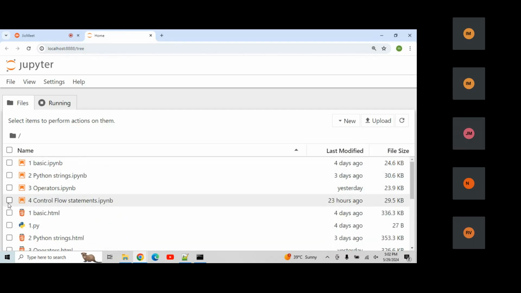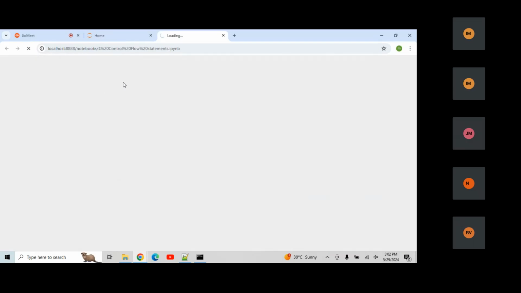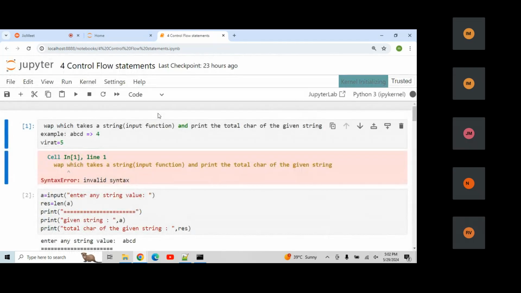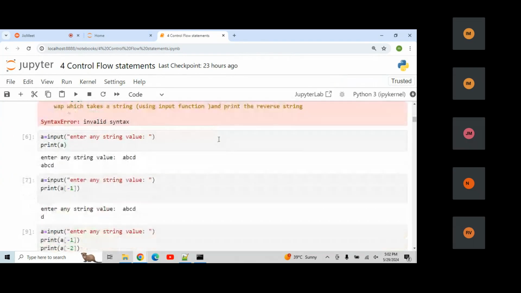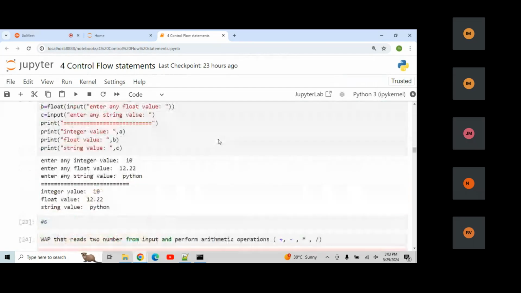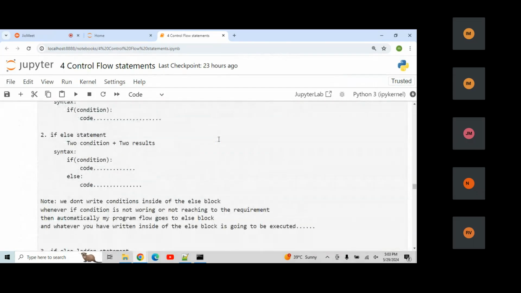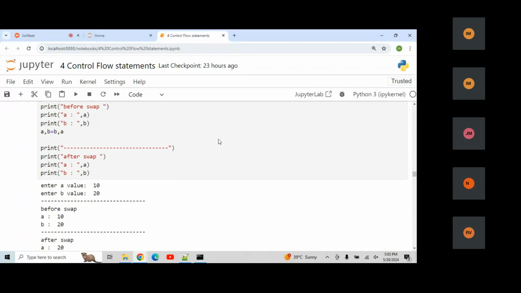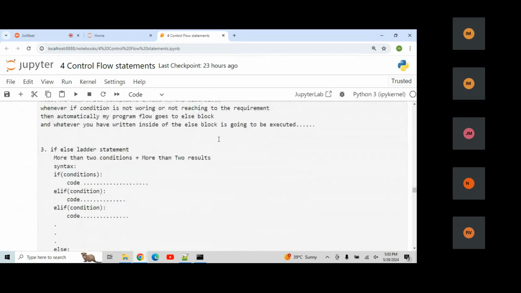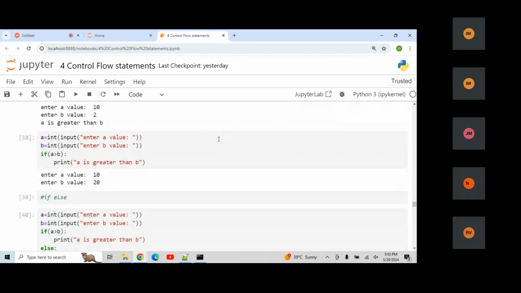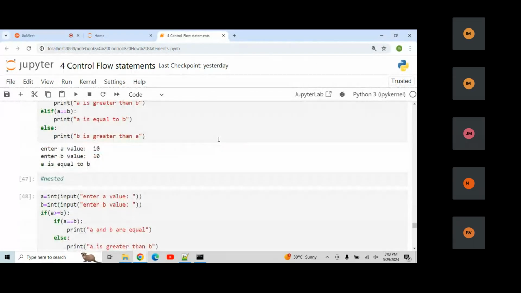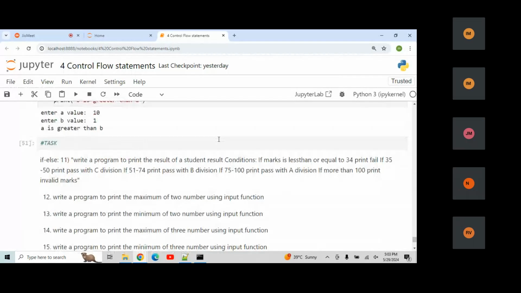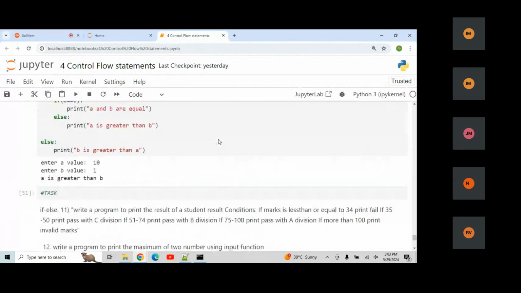Okay, so in the last class, what we have discussed, let me open the file. Okay. So in the last class, we have discussed the basic task, as well as the theoretical part related to the conditional statement, and we have done one particular example also on the conditional statement.